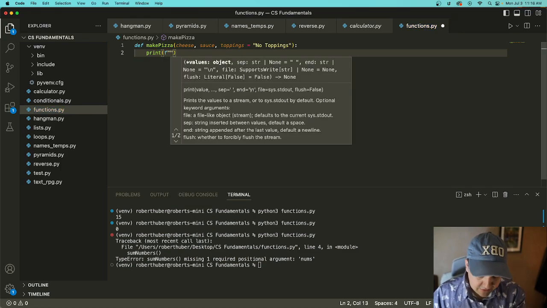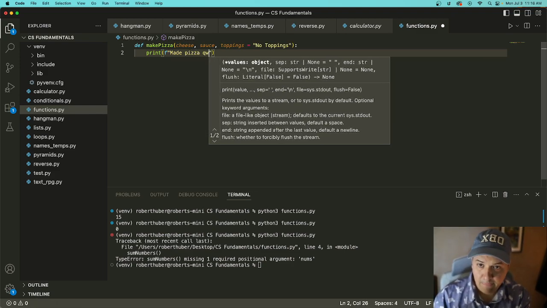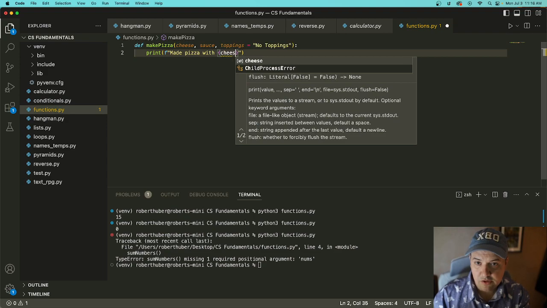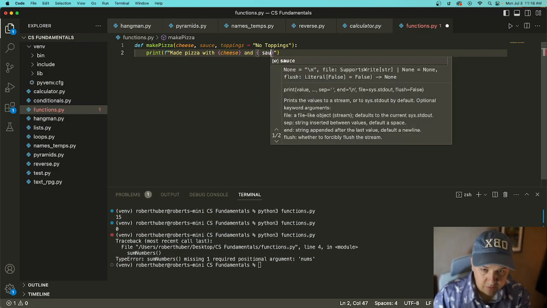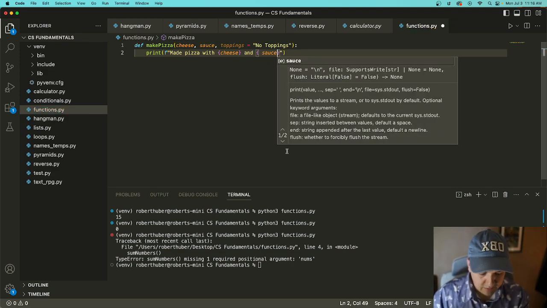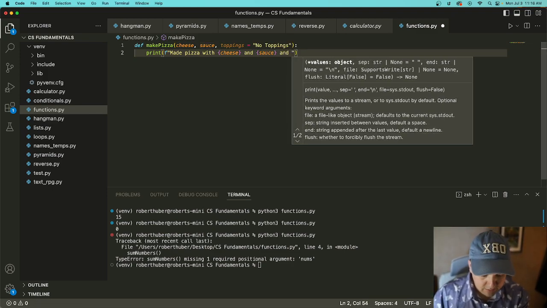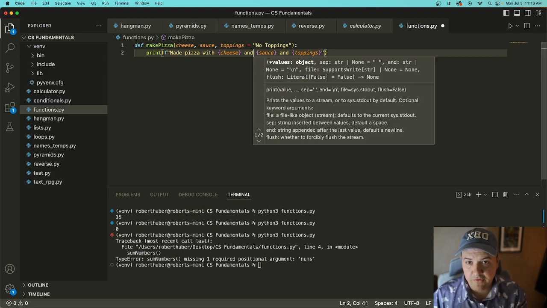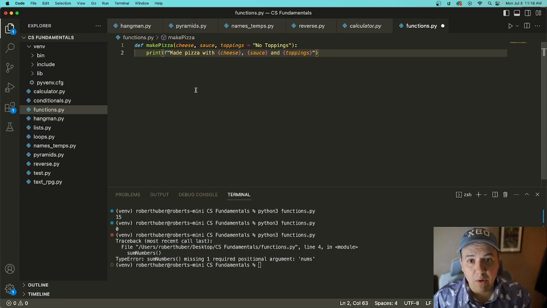this F string that says, okay, made pizza with cheese, sauce, and toppings. Actually, we probably shouldn't write "and sauce." We'll just write comma, sauce. Now, obviously, this is a toy function. But I want you to see that we can now make pizza in a couple of different ways.